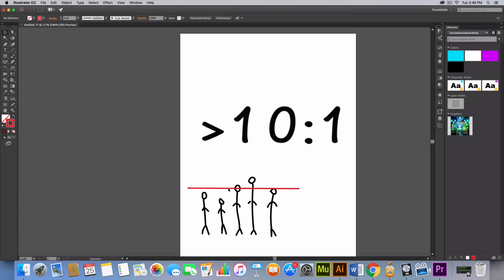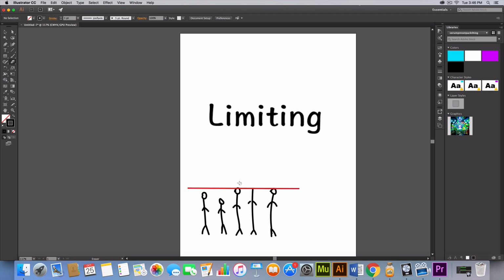However, increasing the ratio too much will lead to something like this. It will squeeze the stickmen as much as it could and then resort to chopping the rest off, which in this case is called limiting. So if you've ever heard of a limiter, that's what a limiter does. It's a compressor basically with a really high ratio.